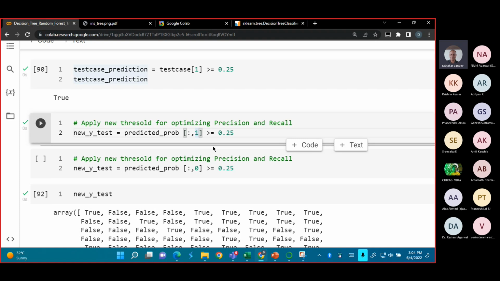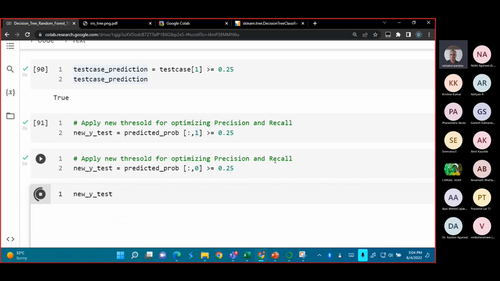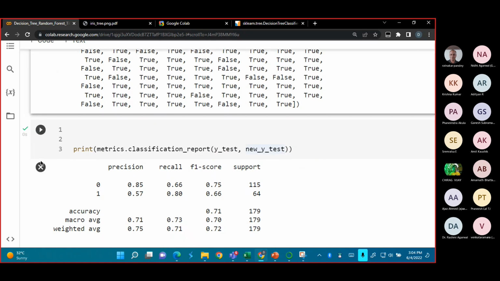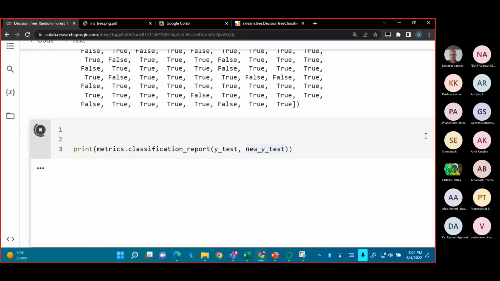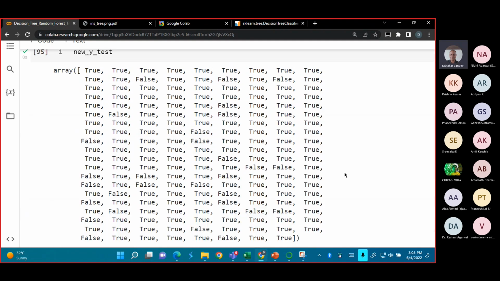Now, will it work or no? 0.25. I don't know. Let's try it out. Let's see if it brings me to 100%. What happened here? Something got really messed up. This looks very, very bad actually. I don't know what happened. What did you do?